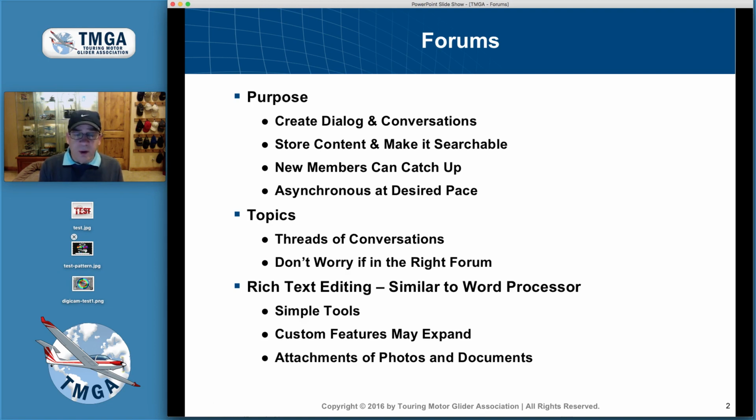The way forums are organized, they're organized into forums and subforums and topics, and we'll talk a little bit about that. The topics are threads of conversations. You don't really have to worry about if you get the topic in the right forum. If it's a problem, we'll move it, but most likely it'll probably be okay.